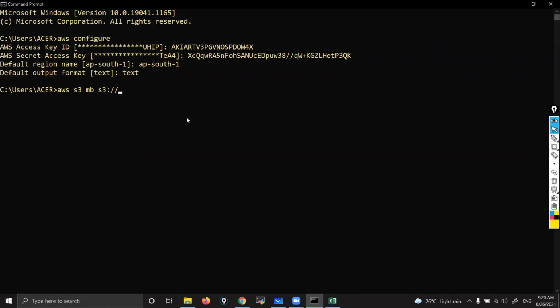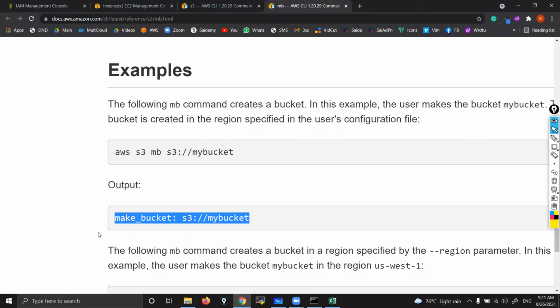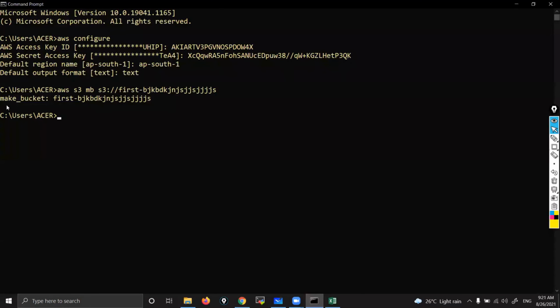See, I pasted by using right click, guys. Okay. I'm going to create a bucket called first- some random characters. Any name. You can give the bucket any name. Now press enter. That's it. Successfully I have created a bucket. Now, if you created the bucket successfully, you'll get output something like this: make_bucket: s3:// and the bucket name. Correct? Let's see whether we got the same output or not. Make_bucket, okay, they are giving the bucket name. That's it. That means the bucket is successful.